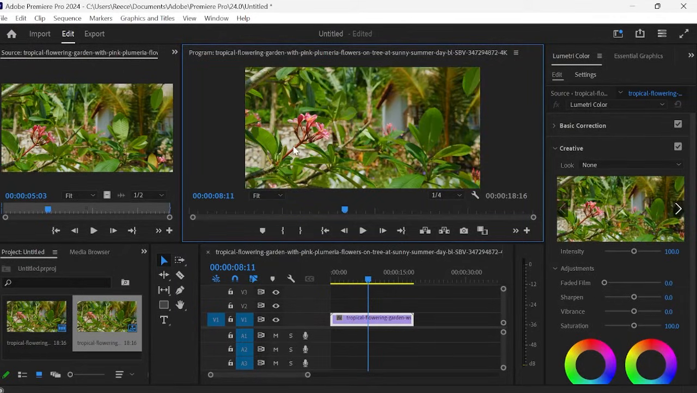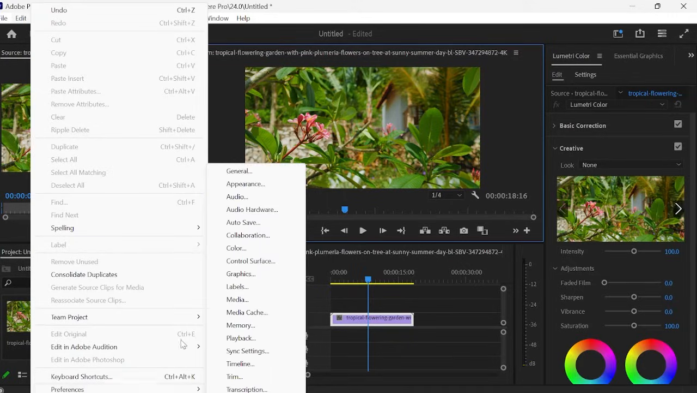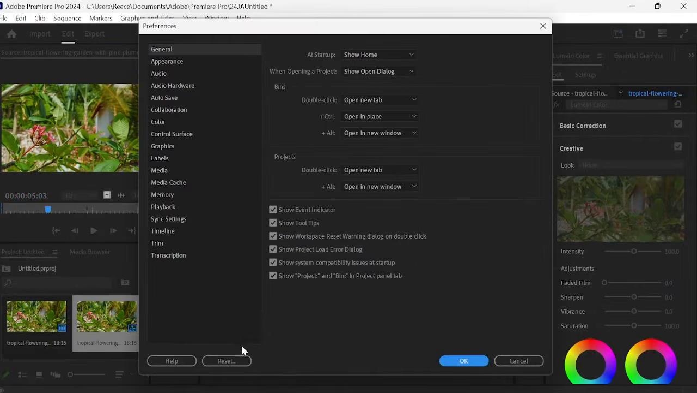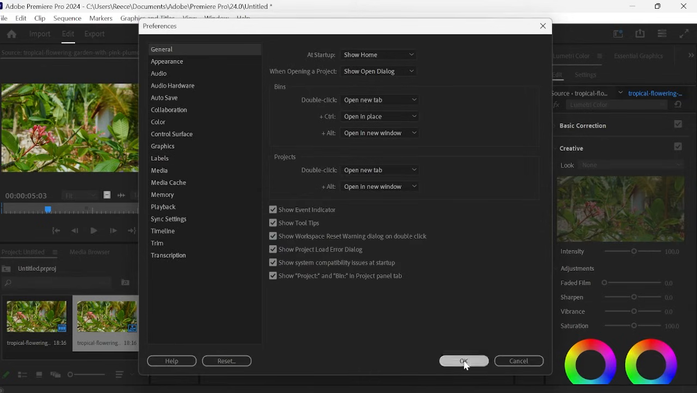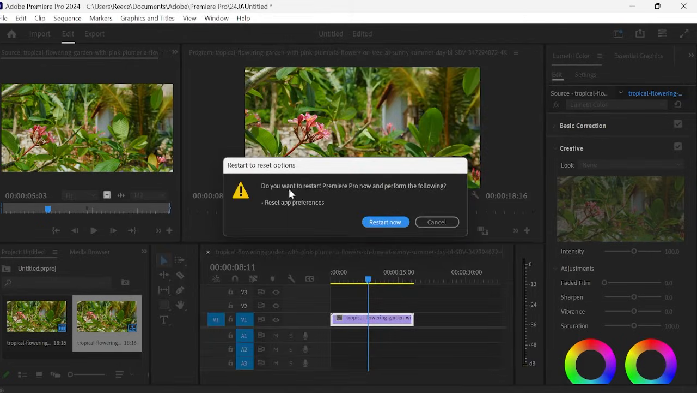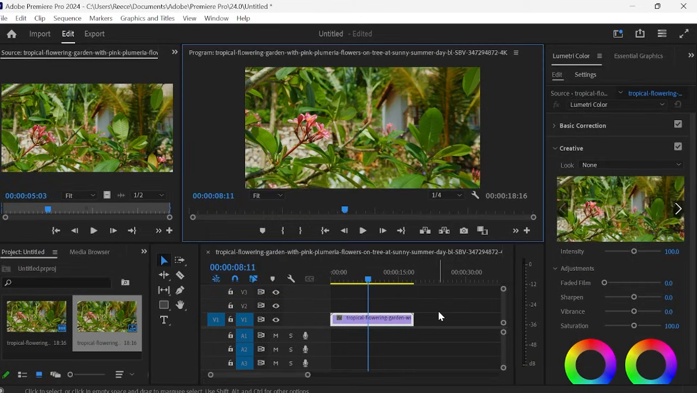So the last and final thing that you can do if you are still encountering problems with your playback feature is reset the preferences to default. So to do that, you need to come over to Edit and then Preferences and then select General. And then you just want to hit the Reset button and click Reset App Preferences and select OK. And then hit OK again. And as you can see, it requires Premiere Pro to restart, so just select Restart Now. And once your application's restarted, hopefully now it's fixed all of your playback issues.